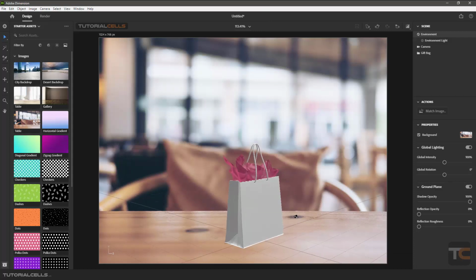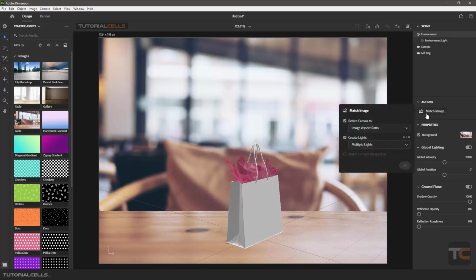Nice. And as you can see, you can manually do that, but you can do it automatically in match image here. Just click and everything is done automatically. Nice. First, resize the canvas to the image aspect ratio. Image aspect ratio or image size, I will be explaining now. Don't worry about that. Create lights. It automatically creates lights from the image. Define it and create it, and the match camera perspective. This is the most important thing.